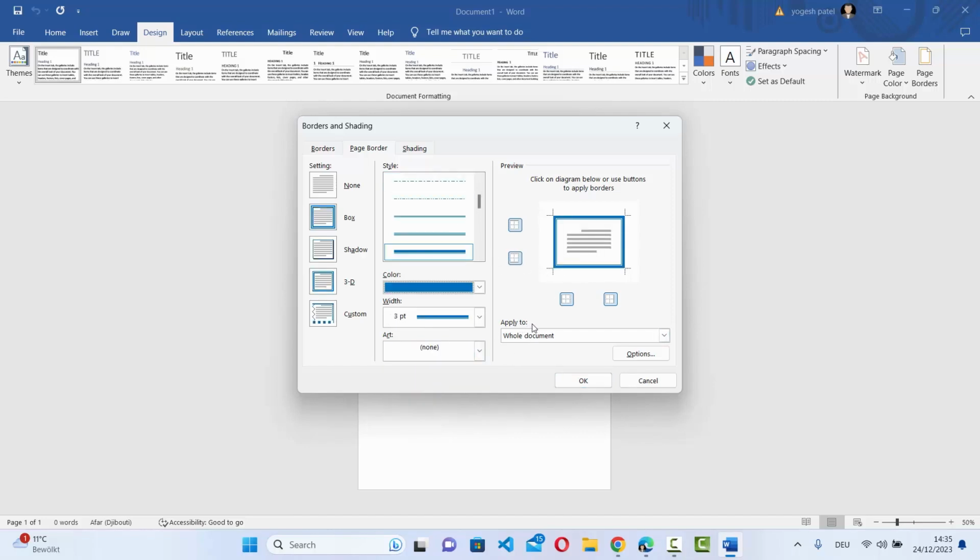And then you have this option here which says apply to. Default is applied to whole document, but you can also apply the page border to this section first page only, and this section all except first page. So for now I want to apply this to the whole page.